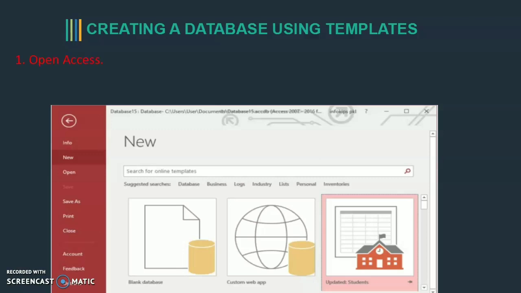The first step is to open Access. Now how to open it? Click on the Start button and go to the MS Office Application Suite. Click on the drop down arrow beside it, select MS Access and double click over it. Your MS Access window will open. Now when you open it, you will find some listed templates on the right side of your window.